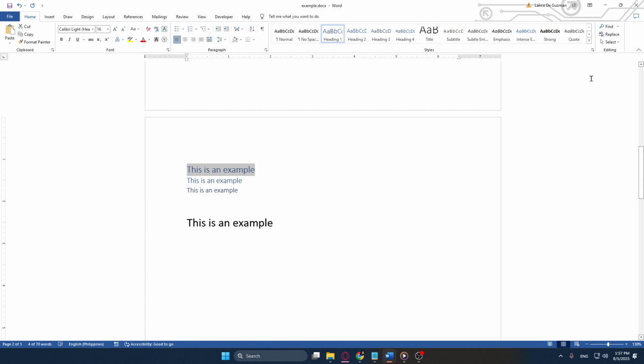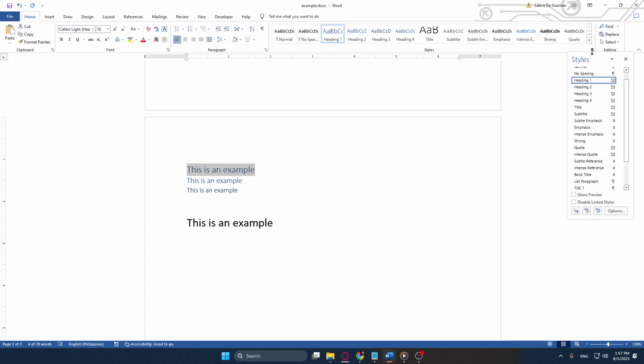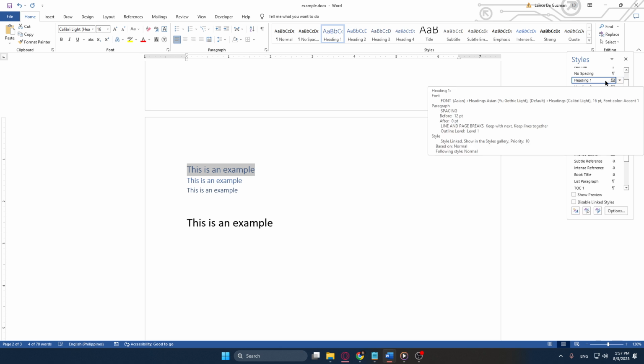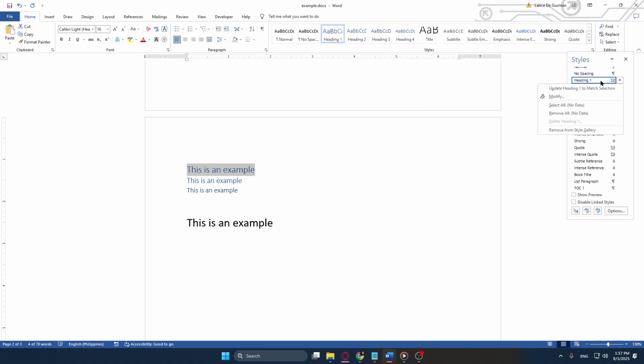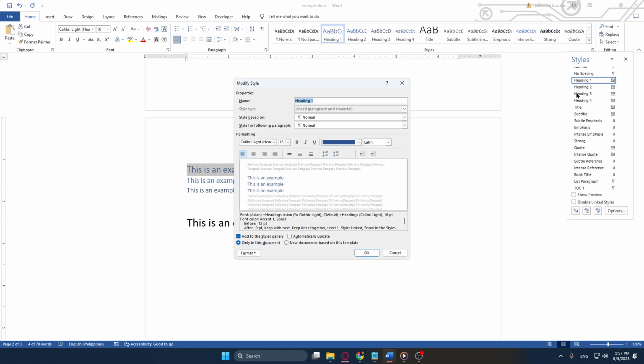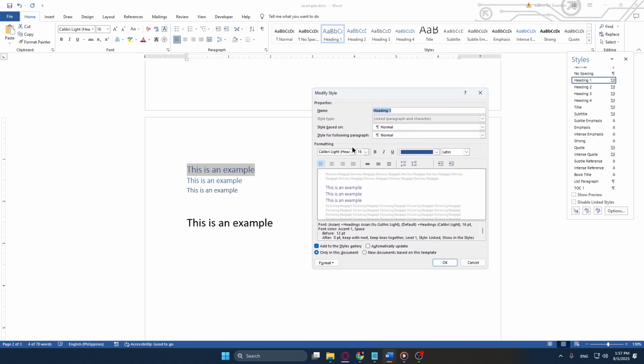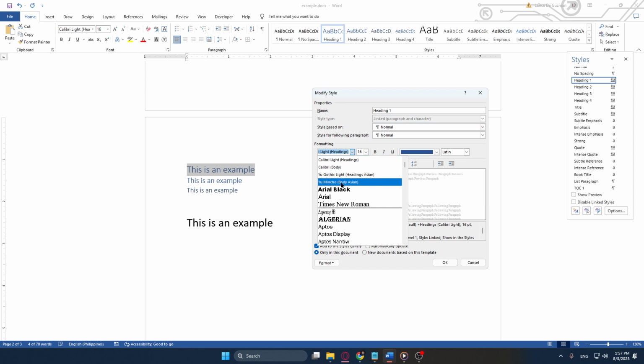Click this icon, which will open a menu displaying a list of styles. From there, find the heading style you want to adjust. Right-click on it and select Modify. This step is crucial because it opens up a wider array of options, allowing you to tailor font style, size, color, alignment, and more to fit the exact look you envision for your document.